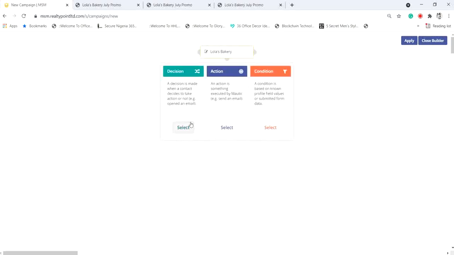Now the beautiful thing about your email campaign is that it allows you to select decisions. So as I was saying, MSM allows you to build a beautiful campaign in which you can make users join your campaign based on the decisions they've taken. Did they fill a form? You understand? Did they open an email? Do you understand that kind of thing? Or an action? Do you want to send them an email? Or did they fill a form? What condition must they meet before they join the campaign? But let's look at the decisions first.